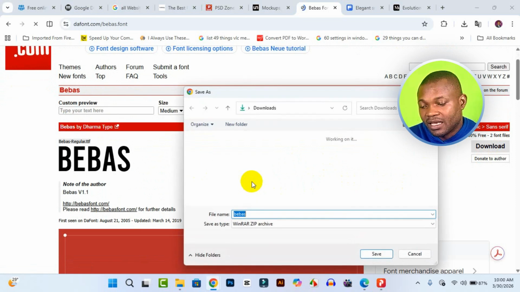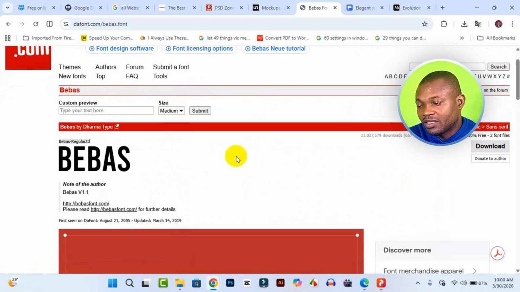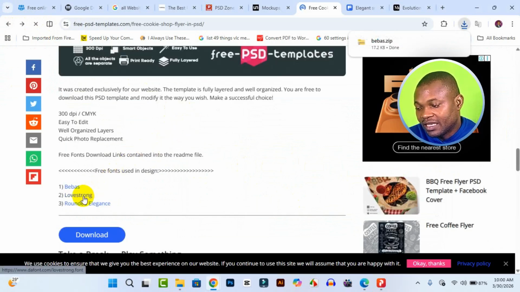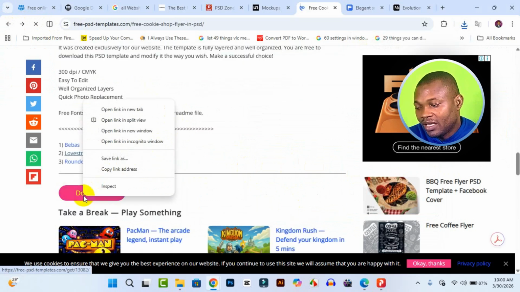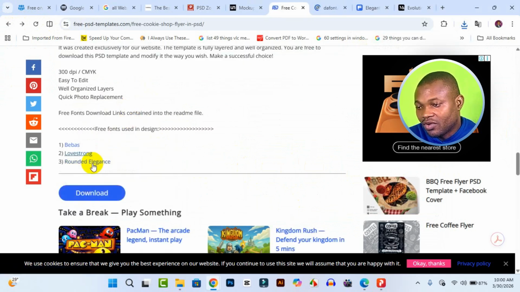And then go ahead and click on download. Then let's go back to the search page. Here we have another font, Love Strong. Right click on it, open link in new tab. Right click on the third one, open link in a new tab.